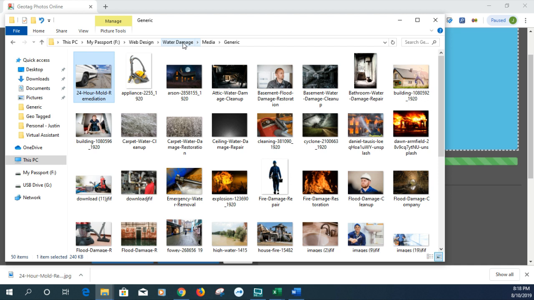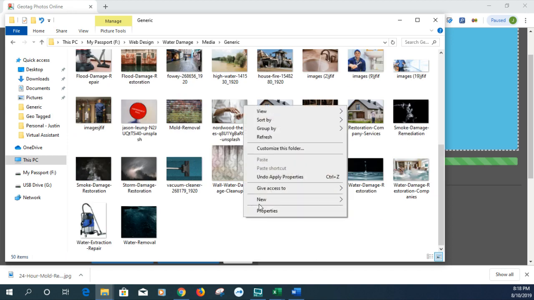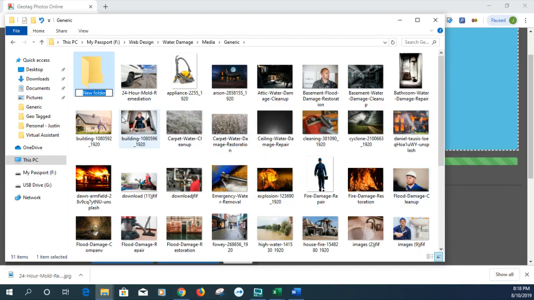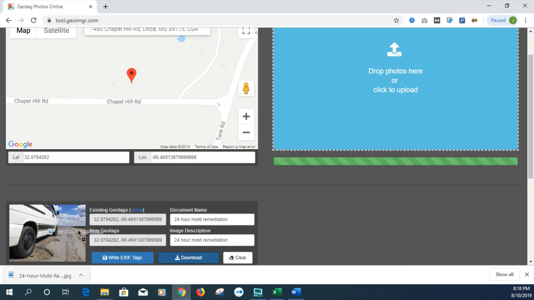And so what I'm going to do is create a folder right here, and I'm going to call it Geotagged Images, and I'm going to drag my new image right on over here.